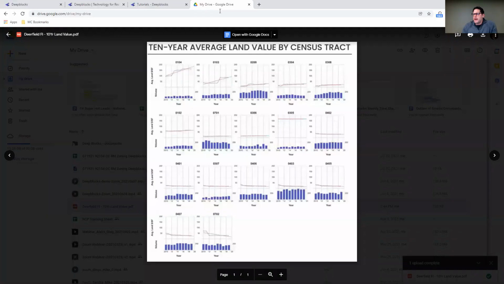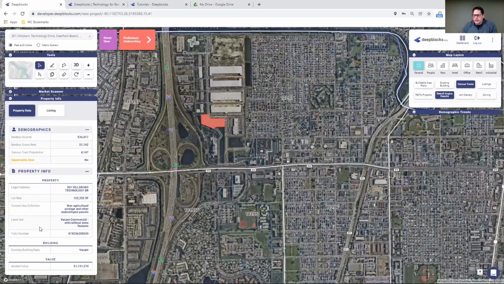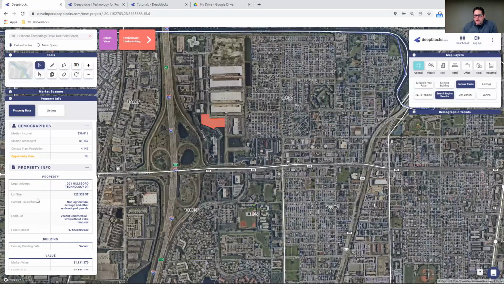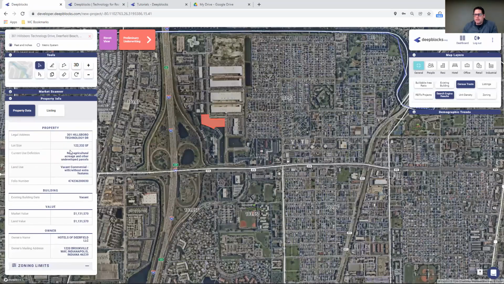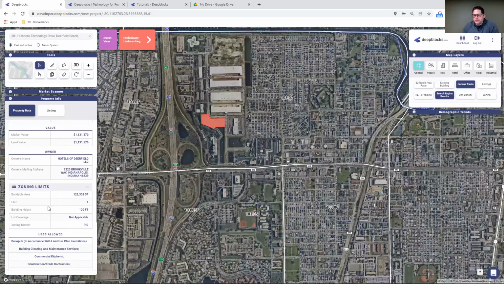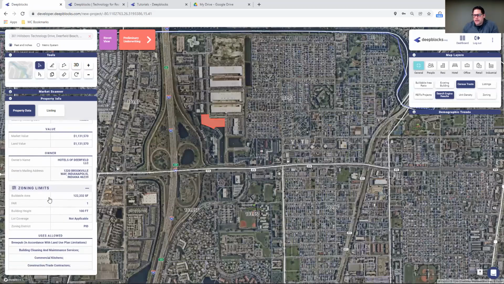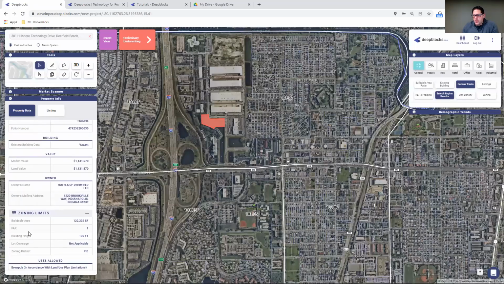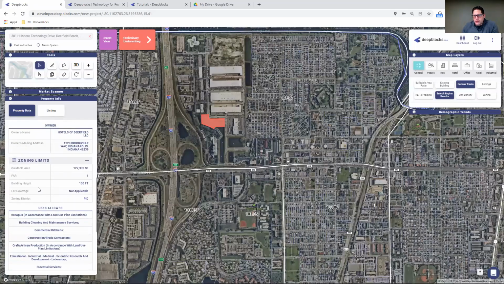A relatively flatter tract. All right. This is vacant commercial, vacant land. We're looking at about a 122,000 square foot lot size. Buildable area is 122,000. So we have a tremendous amount of potential here. Building height is 100 feet.